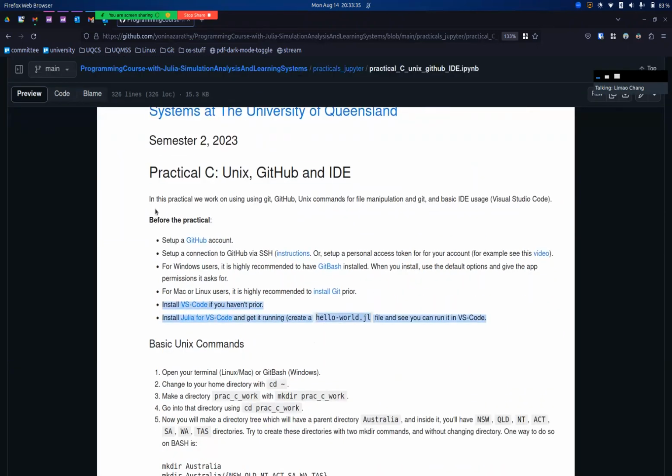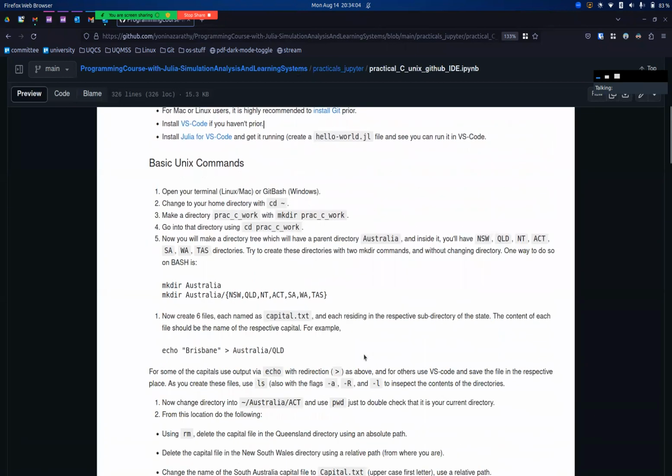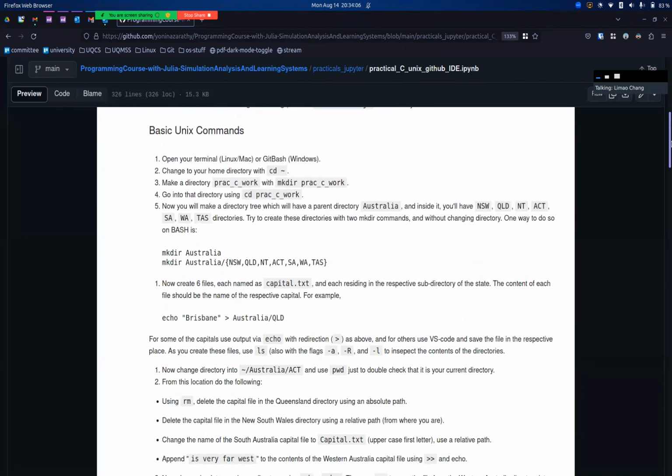Just before you get started on the prac, make sure you've done all of these things. Make sure you set up your GitHub account and the SSH connection to GitHub. If you're on Windows, you'll want to have Git Bash installed. If you're on Mac or Linux, you'll want to have Git installed. The IDE that we recommend is VS Code, so grab that as well, and you'll want to install the Julia for VS Code extension. Cool, so we'll just get started.